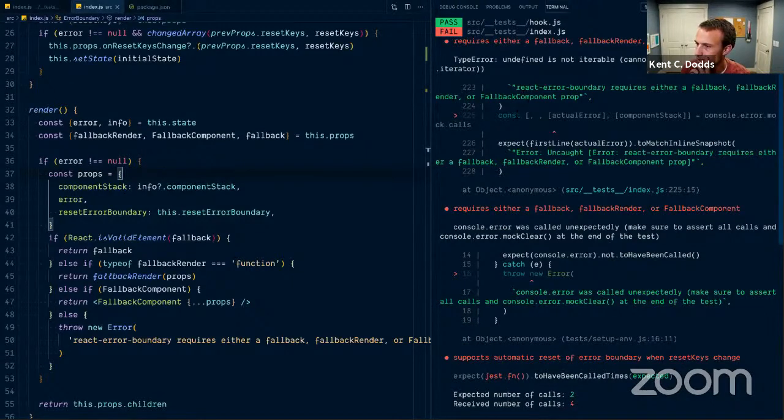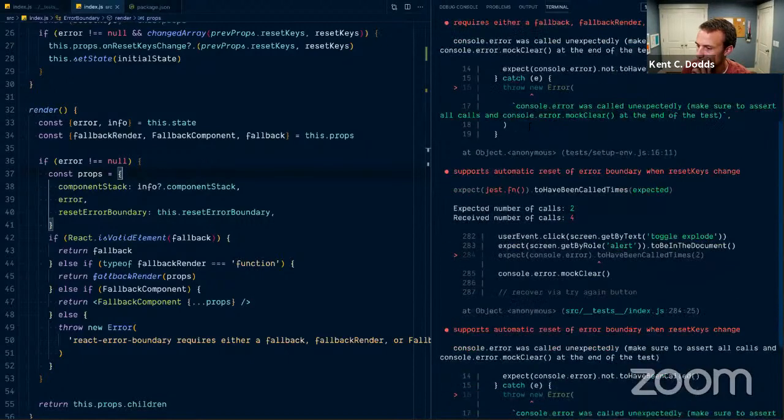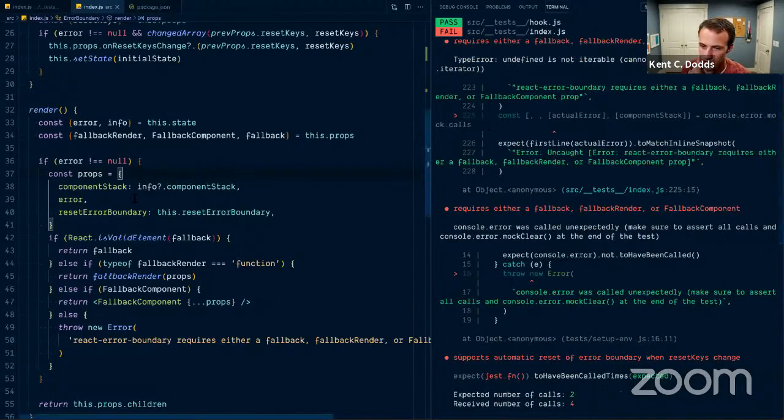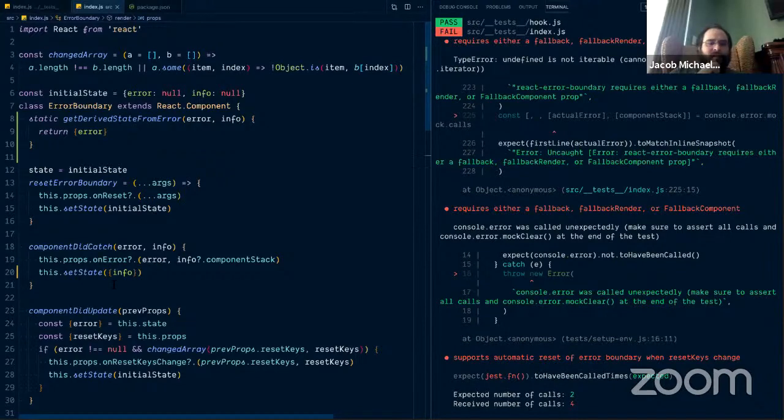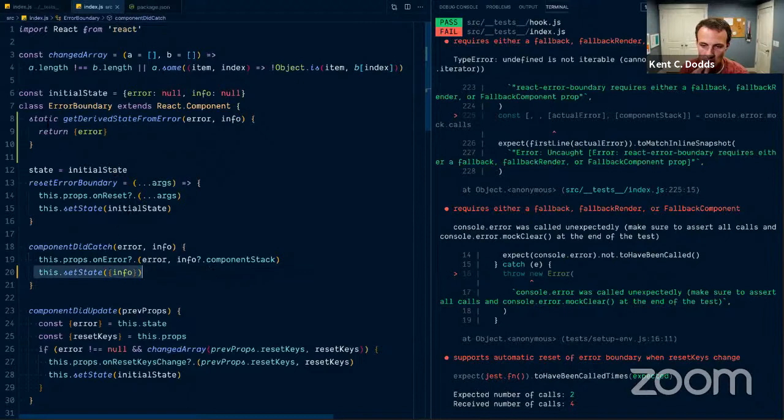Shoot. See, I was saying this would be really easy. Nope, not easy. So what am I trying to do? I need to move the state update from here to here, but I can't update all of the state that I manage because I'm getting the info, which includes the component stack, from componentDidCatch. And I don't think that comes in here.